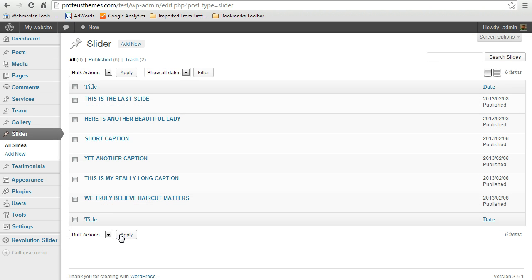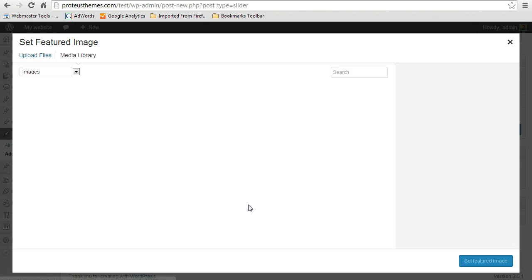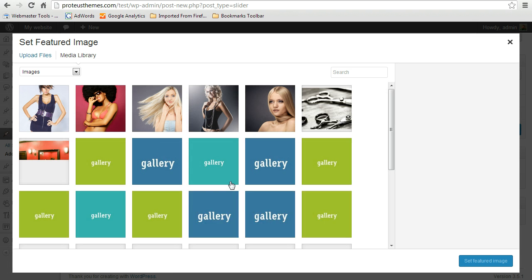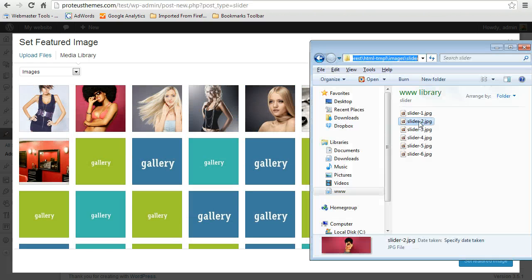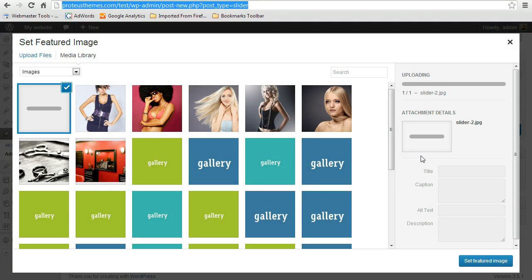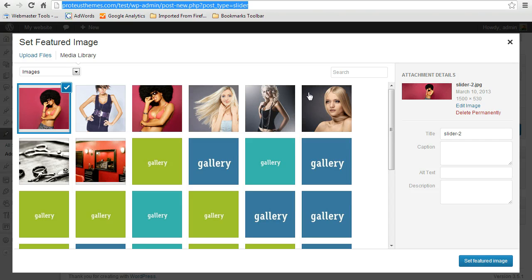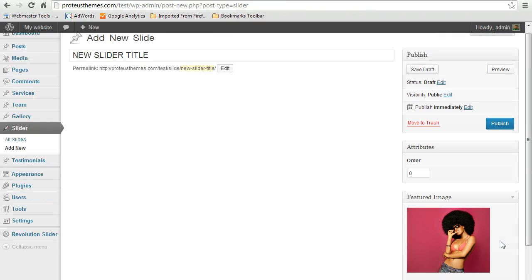If you would like to add a new slide here, click here, add new, add some title, let's see, new slider title, and set the featured image here, which you can set from some of the images you have already uploaded before, or just upload a new one. I will just upload a new one here. It is uploaded now, so let's set this featured image. It will show up here, and that's it.